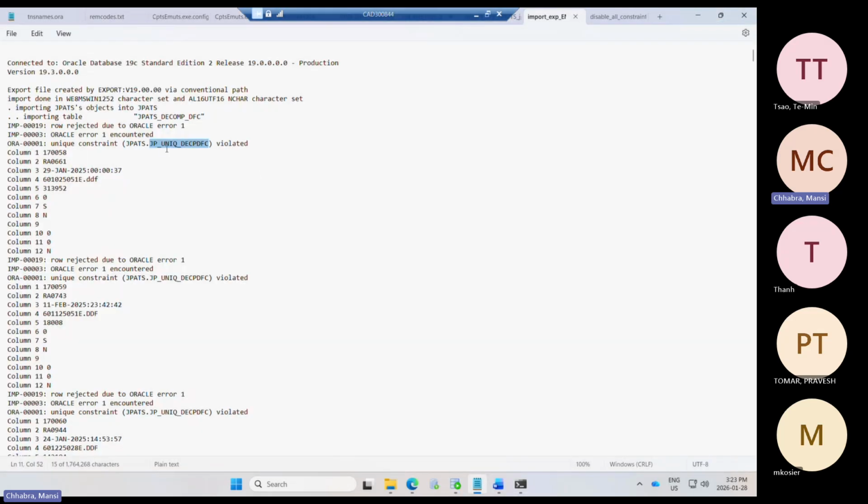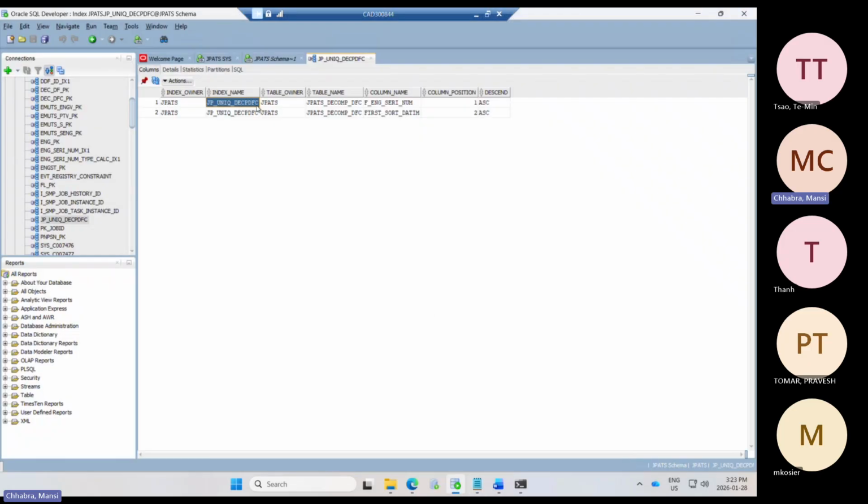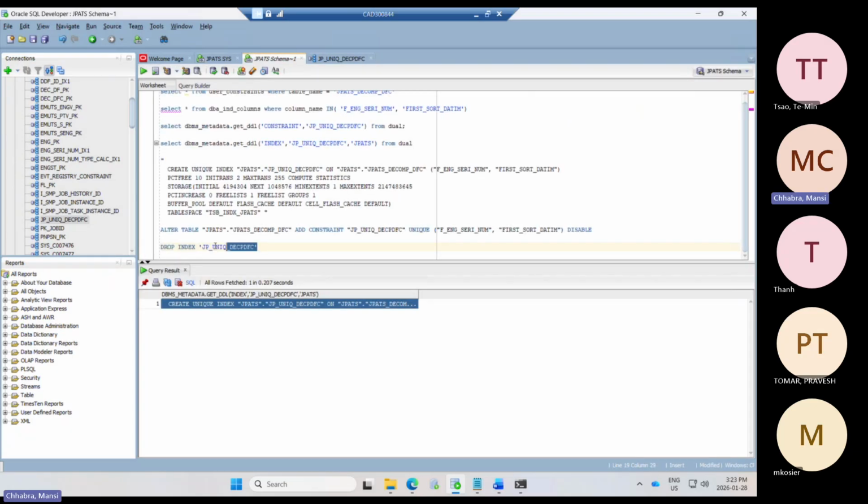The disabled constraint name is unique, this one, DFC, and the index name is the same. Oh, okay, so it's both. So why, when it was disabled, did it not drop the index if it's the same name? Maybe because it was using a system generated name for the index. So shall we run this? Yeah, go ahead and drop the index.